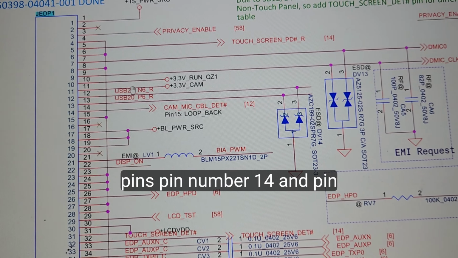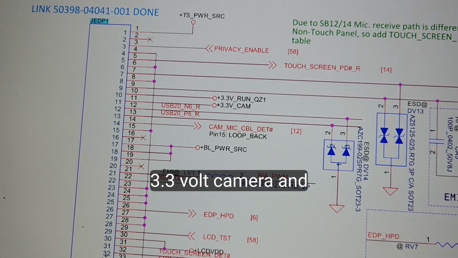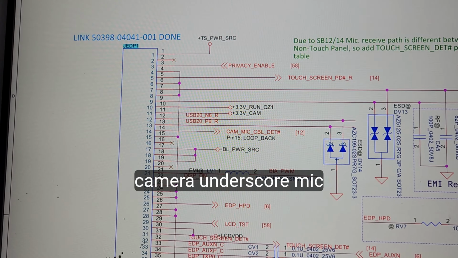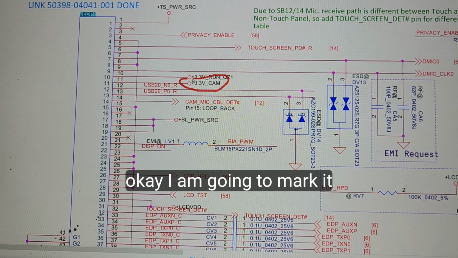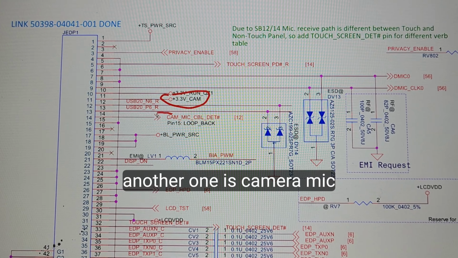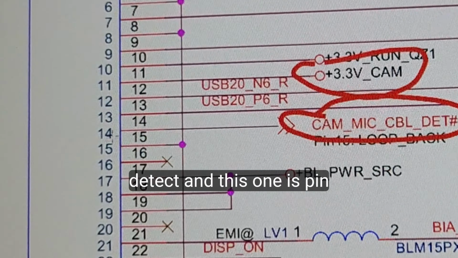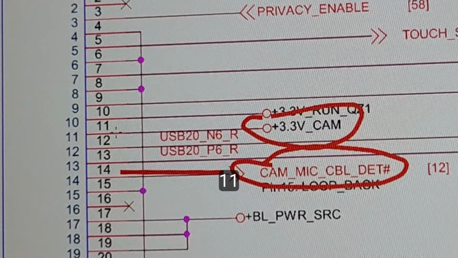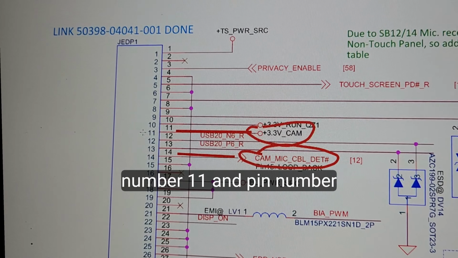We got these two pins, pin number 14 and pin number 11. One is 3.3 volt camera, and another one is camera mic CBL underscore detect. I am going to mark them. This one is pin number 14 and another one is pin number 11. So now you can see easily pin number 11 and pin number 14.